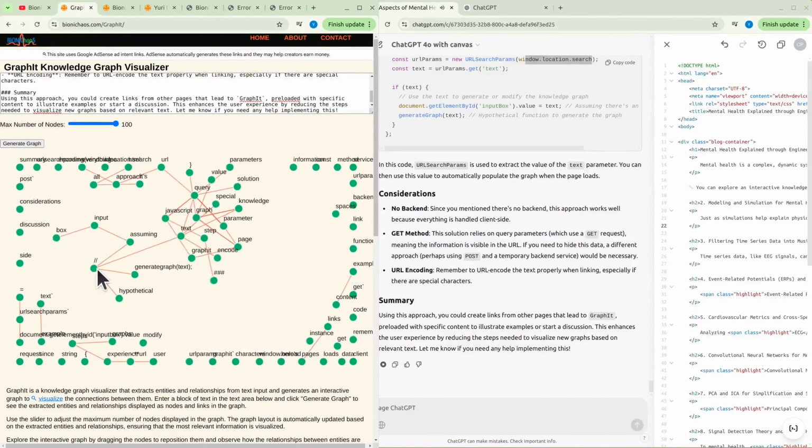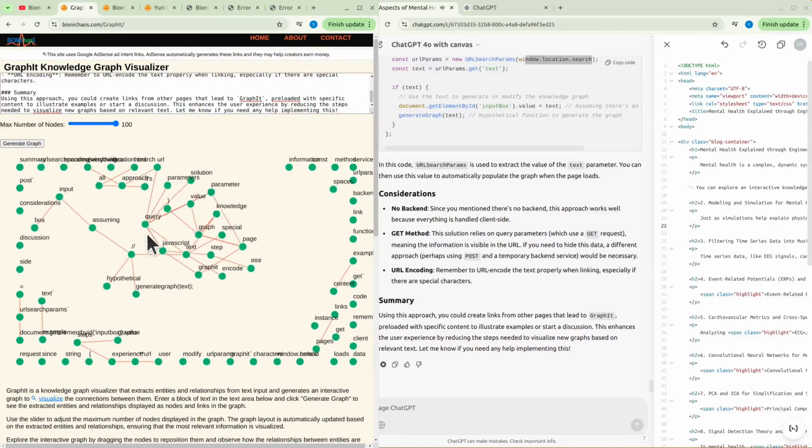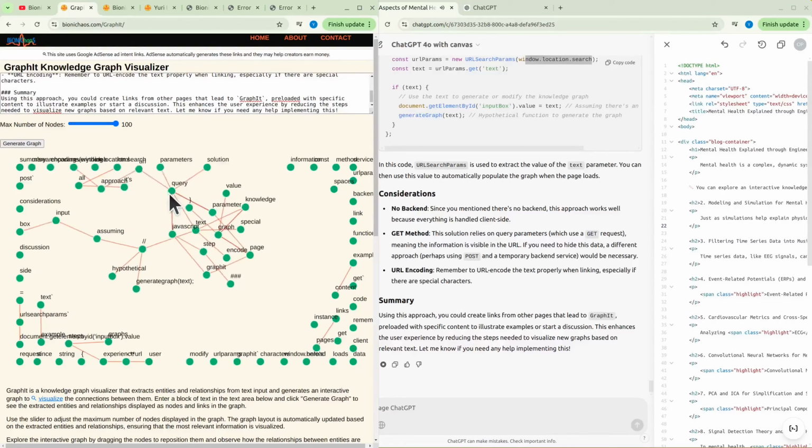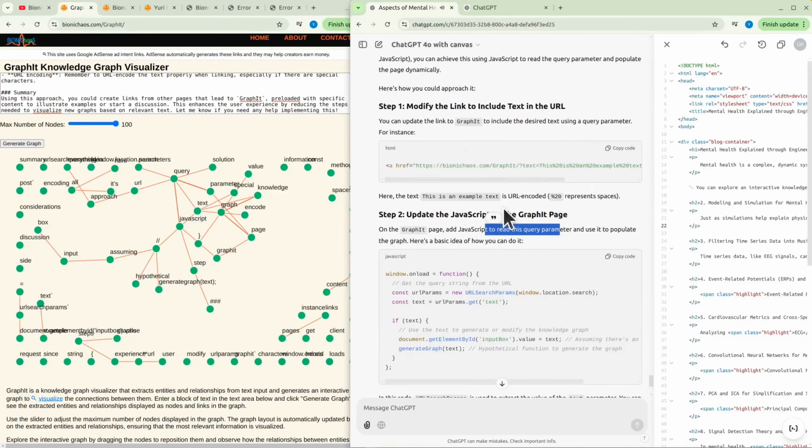Step 1. Modify the link to include text in the URL. You can update the link to GraphIt to include the desired text using a query parameter. Step 2. Update the JavaScript on the GraphIt page. On the GraphIt page, add JavaScript to read this query parameter and use it to populate the graph.